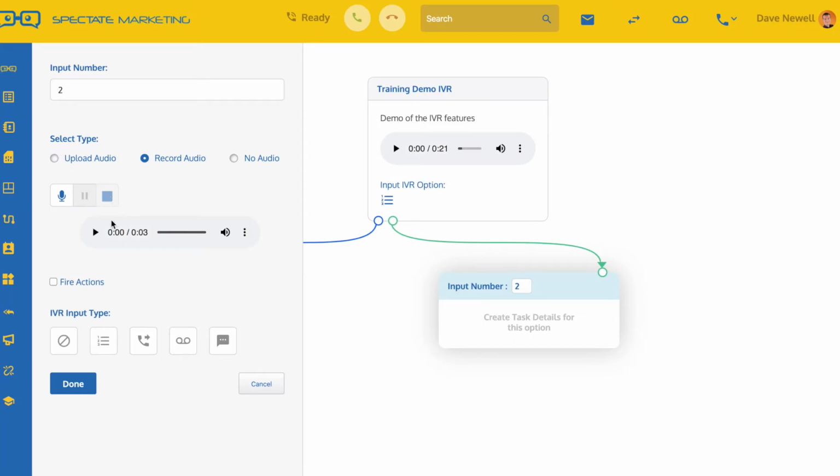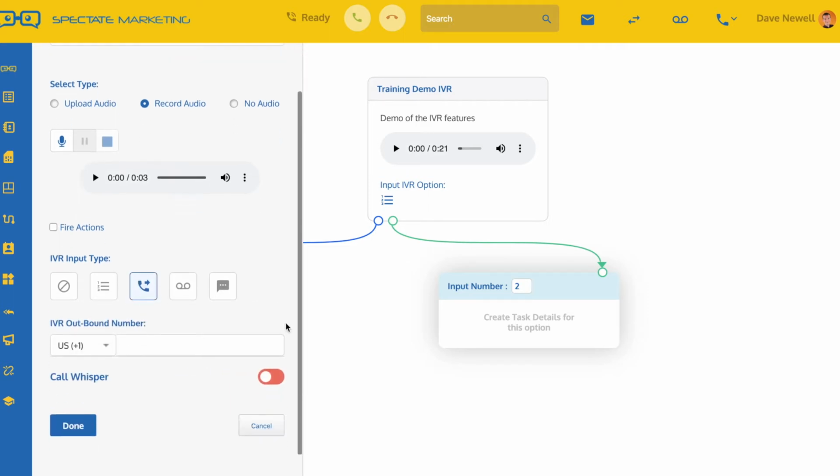And now, as the input type, I'm not going to choose menu, I'm going to choose call forward. And this is where you're going to enter in the telephone number of whatever the agent is that you are going to connect the lead to. So whatever that person's phone number, 1, 2, 3, 4, 5, 6, 7, 8, 9, 0, you'd put their real phone number here.